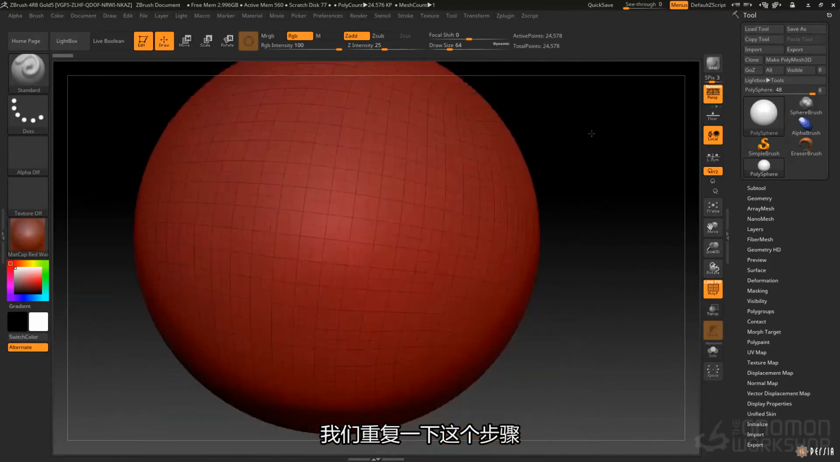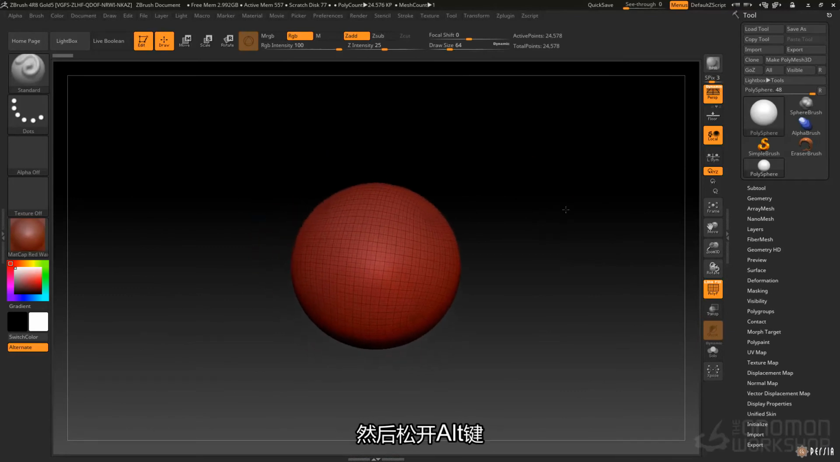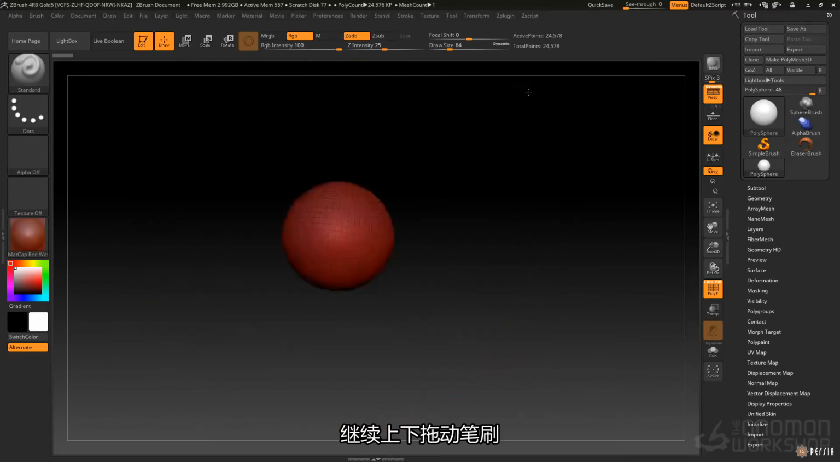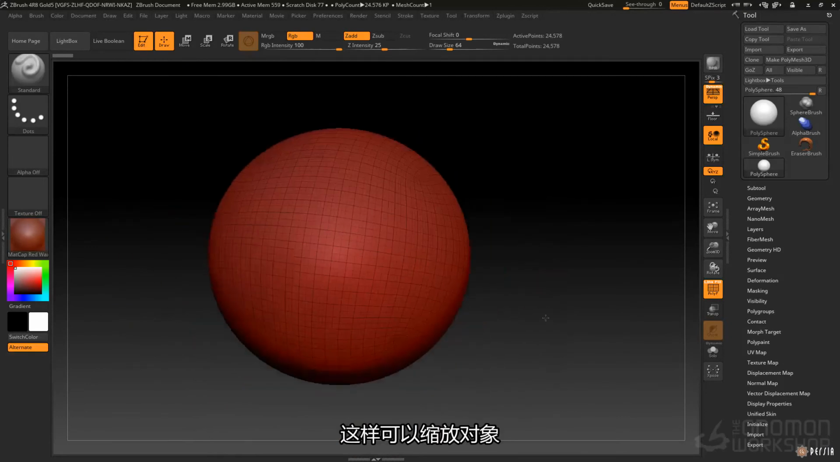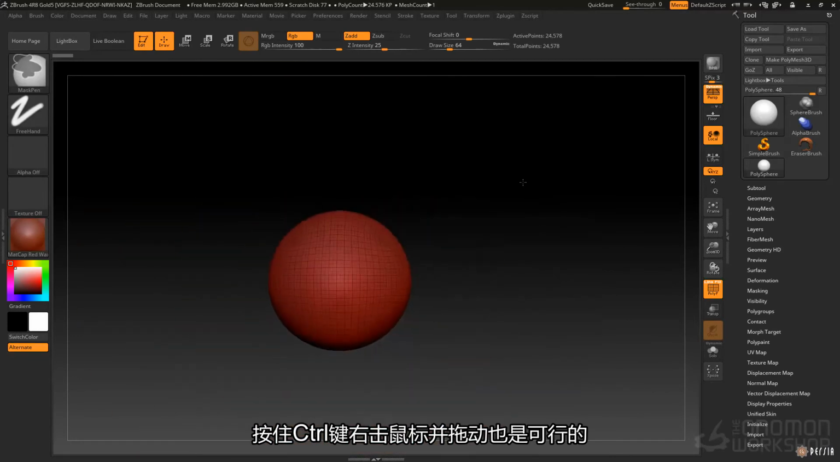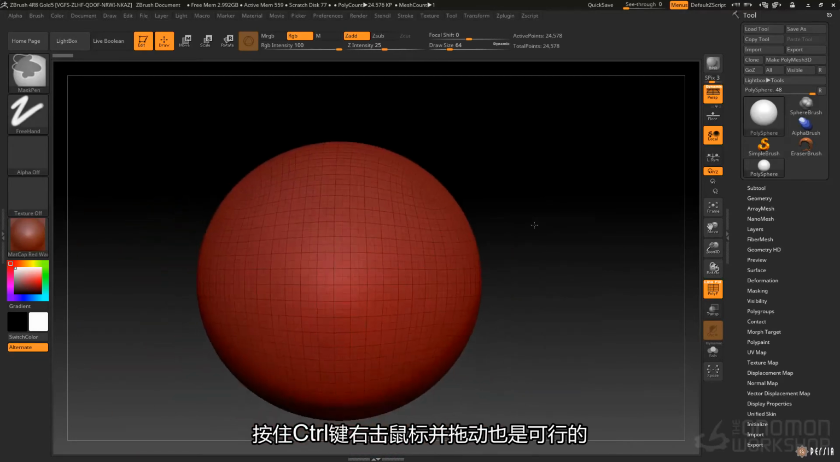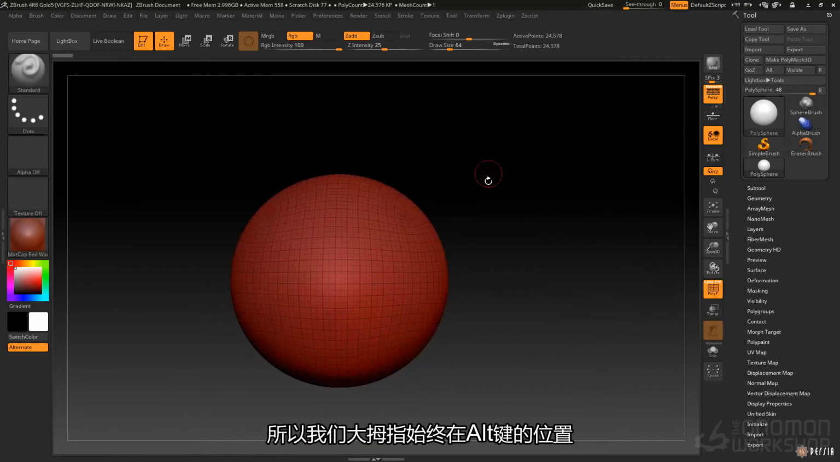So let's repeat that. I hold down Alt, press and hold with my tablet pen, then let go of Alt and continue to drag my brush up and down. That zooms in and out of the object. Now it is possible to hold down the control key and right click and drag with your mouse or your tablet pen, but I don't recommend this because most of your hotkeys are centered around the Alt key anyway. So if you keep your thumb there on the Alt key, you can easily access your other hotkeys as well as the space bar, which you'll see that we're also going to use.